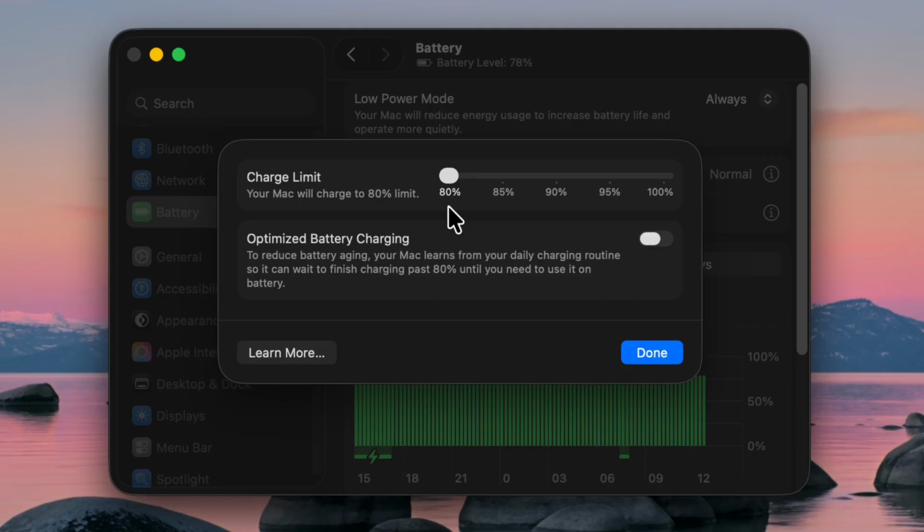The latest update introduces a new battery charge limit that lets you stop charging at 80%. This feature extends the lifespan of your MacBook Pro or MacBook Air battery and eliminates the need for a third-party app with a monthly subscription fee. However, if needed, you can increase it to 100%.